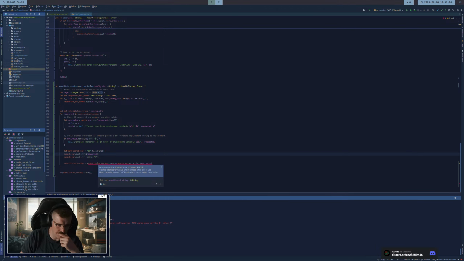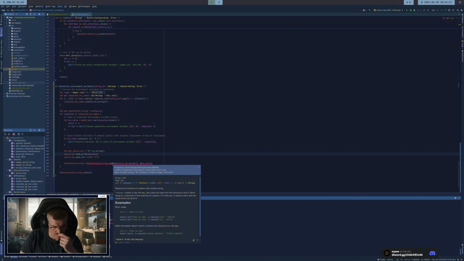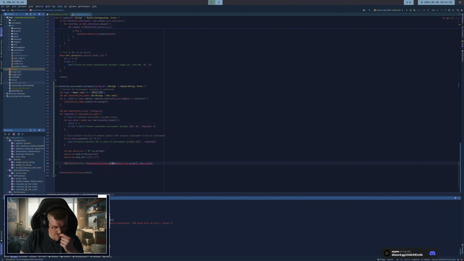Temporary value dropped while borrowed. Okay, hold on. Replace returns a new string. So can we do this and then say string replace?